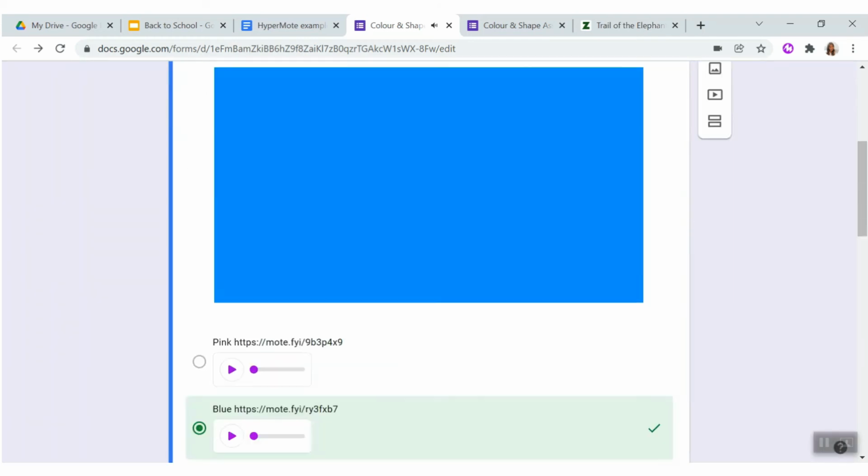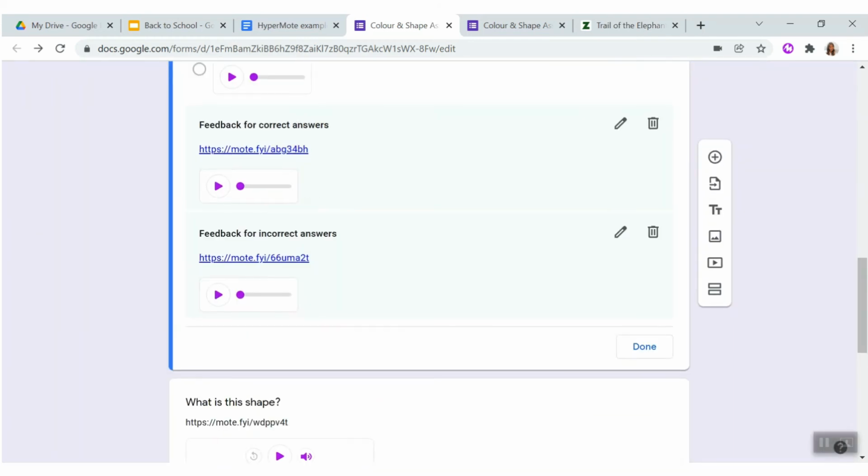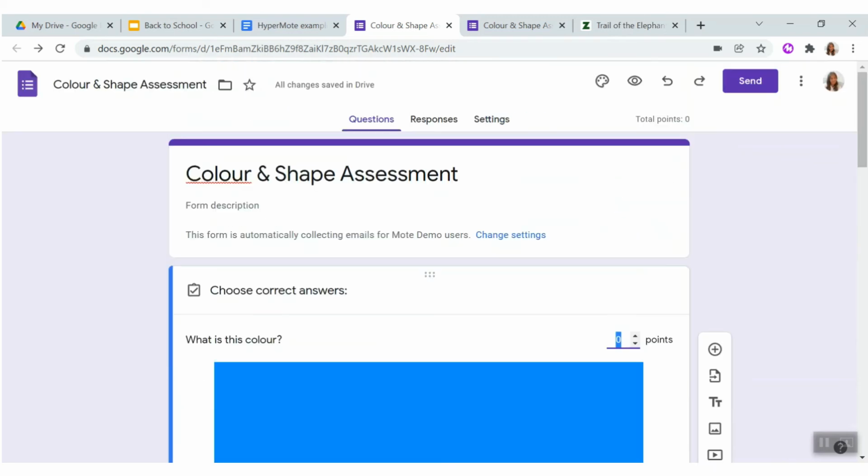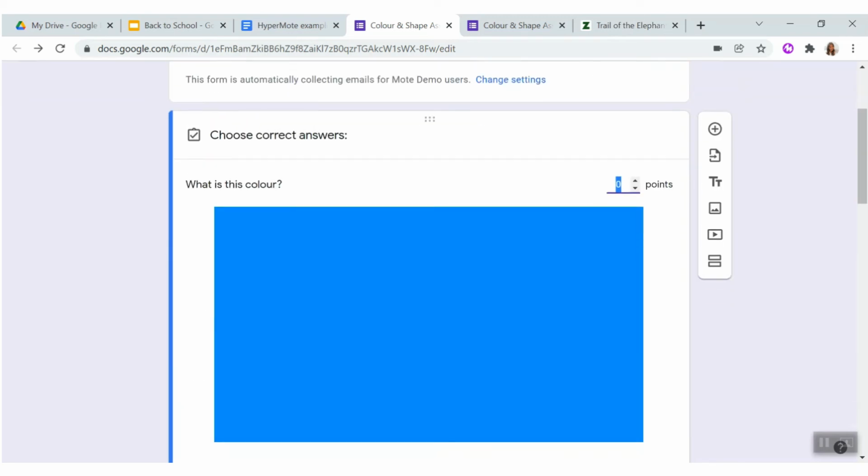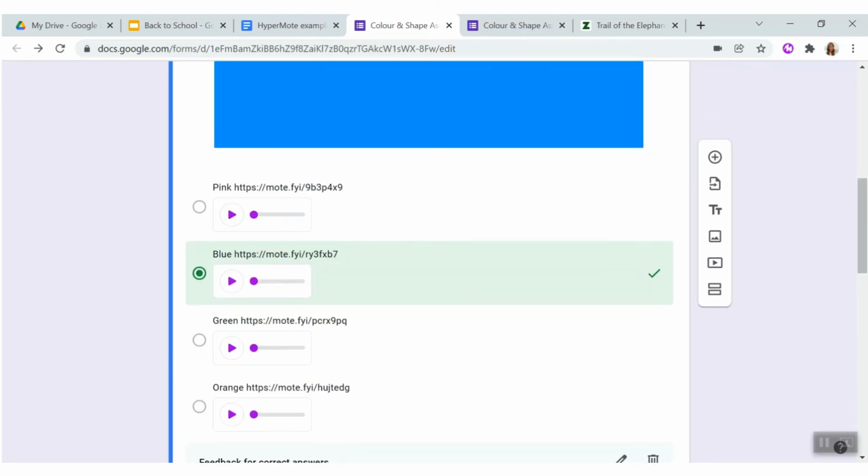So now students will be able to have the feedback directly sent back to them with you personalizing that message back to them. This is really exciting, and I can't wait to see how you use Mote in Google Forms with your students.